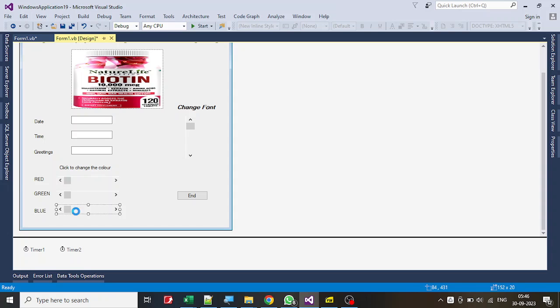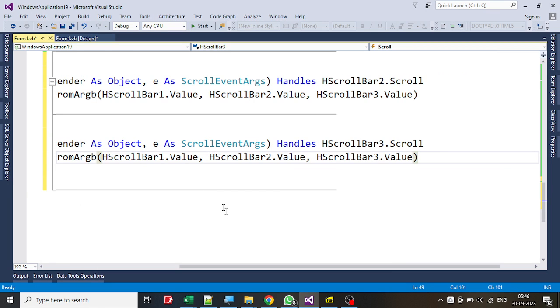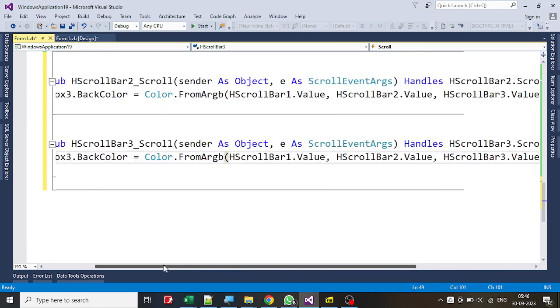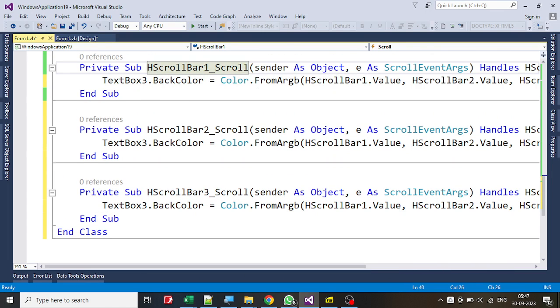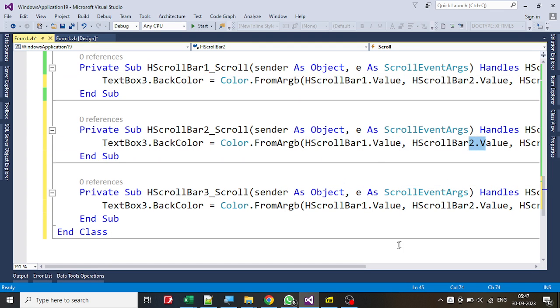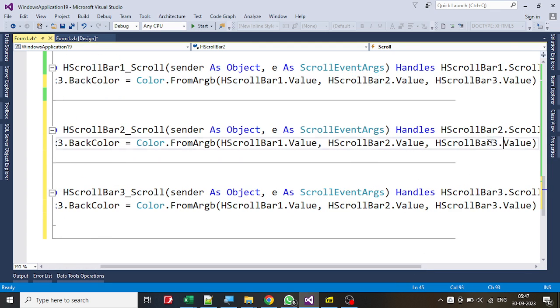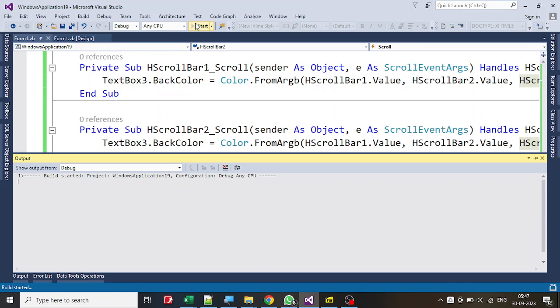The last one, just double click on it. And for the scroll bar 3 also, this is scroll bar 3. It is the same thing. So for scroll bar 1, it is the same thing from RGB, first, second and third scroll bar values. For the second one also, this is red, this is green and this one will be blue. 3 scroll bar values you are taking and the last one is also the same. Let me run it.